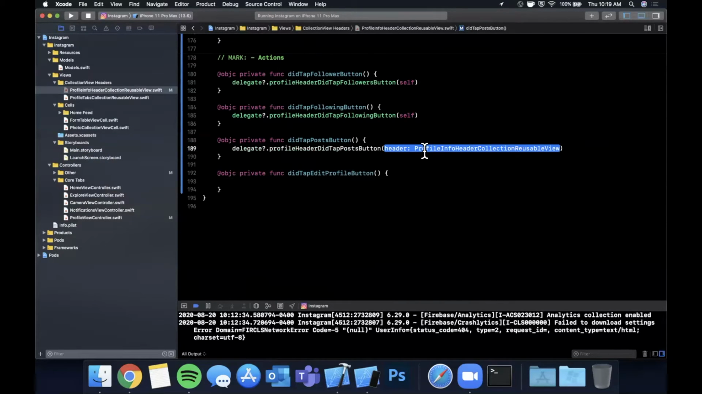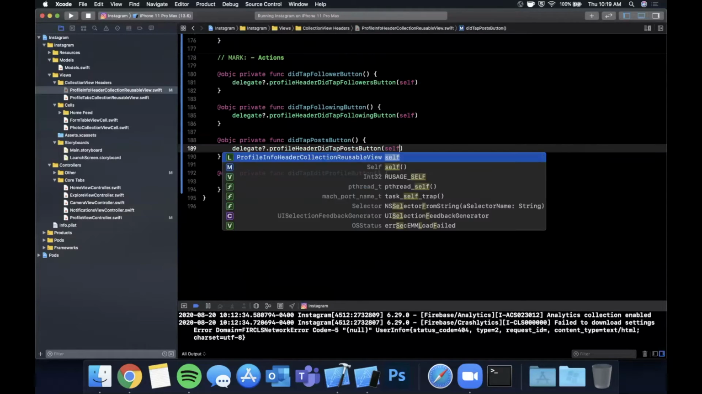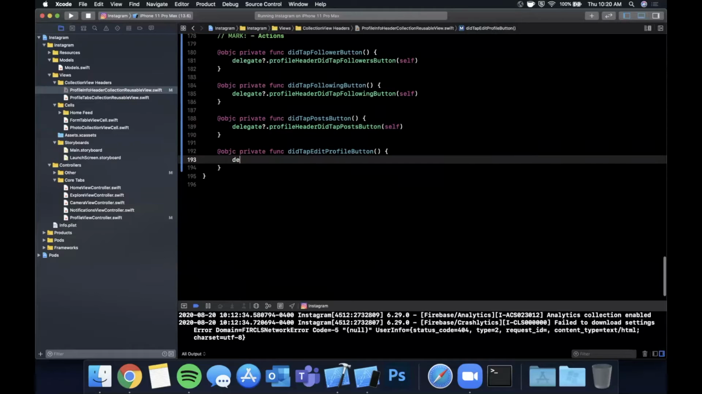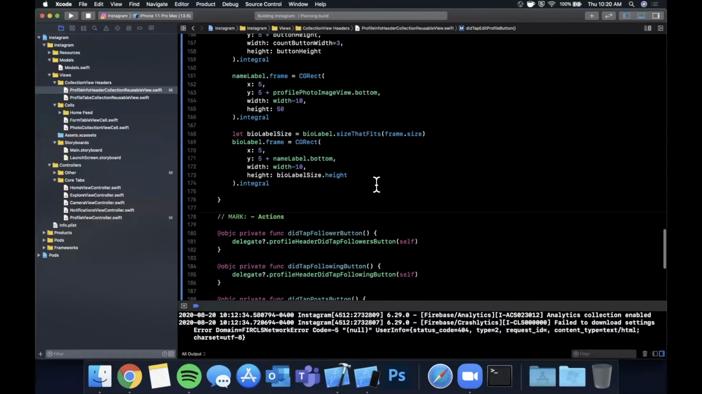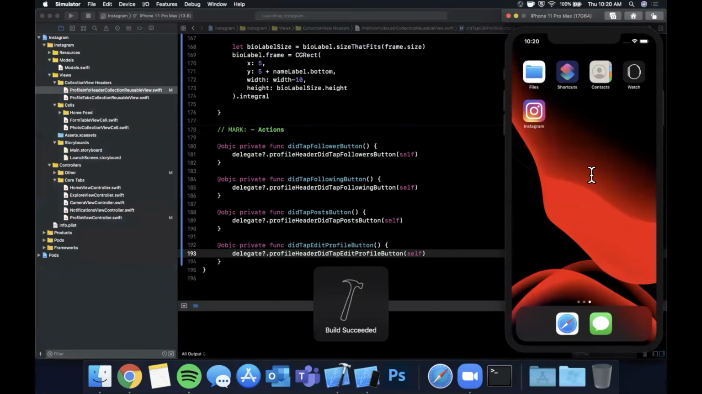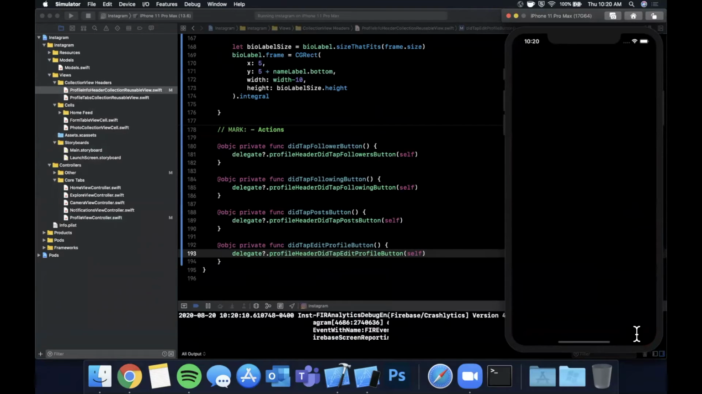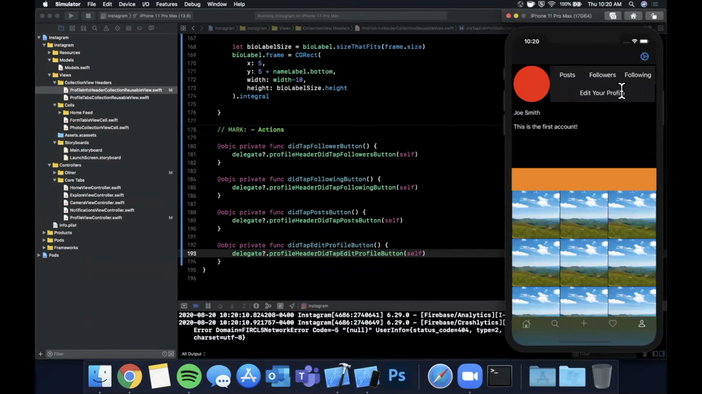So did tap posts. It's kind of just good practice, so the recipient knows where the call came from. And this one will be did tap edit, like so. Go ahead and hit Command R now. Let's make sure our name labels are there and our bio label. Let's hit this. All right, looking good.